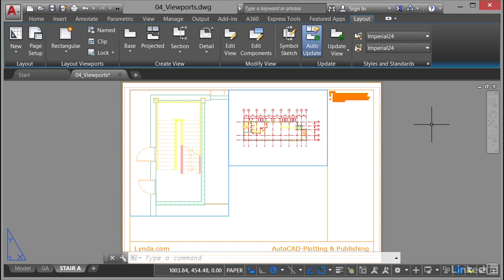is the ability to place a polygonal viewport in an irregular space. Now, remember, we are in a layout tab. I'm in the Stair A layout tab, bottom left corner of the screen, but I'm also in the layout tab on the ribbon so that I can work with my layout viewports.